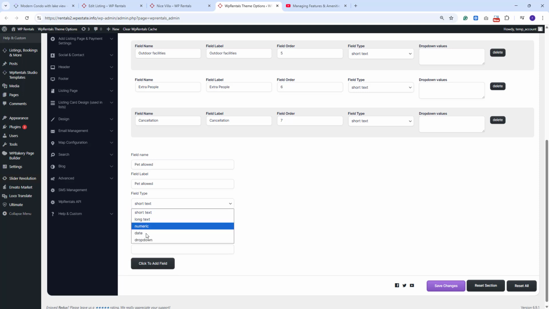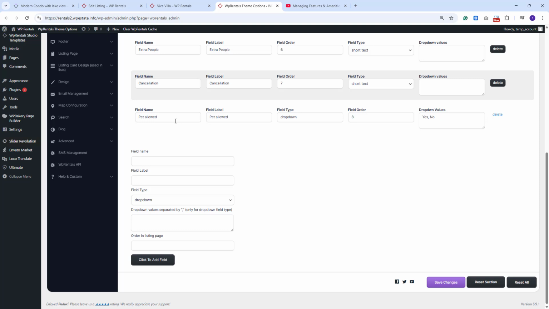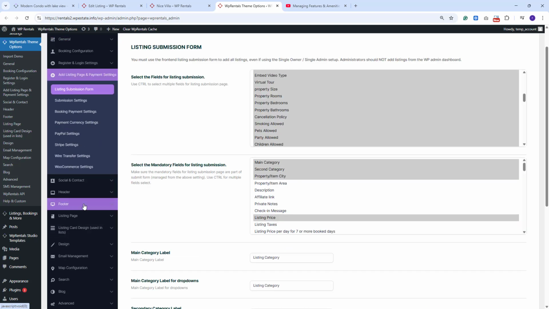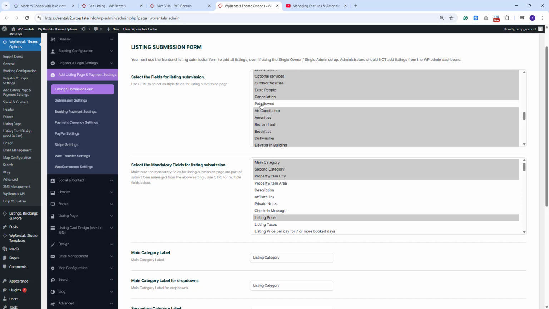You can set the type of the field. I will add a drop down with yes, no as drop down values. I will add a number for the order of the field in the list and save changes. Once you added a new custom field, for this field to show in the submission form, you will need to go to add listing page and payment settings and select that field from the list of fields in the submission form. This is the field that I just added.